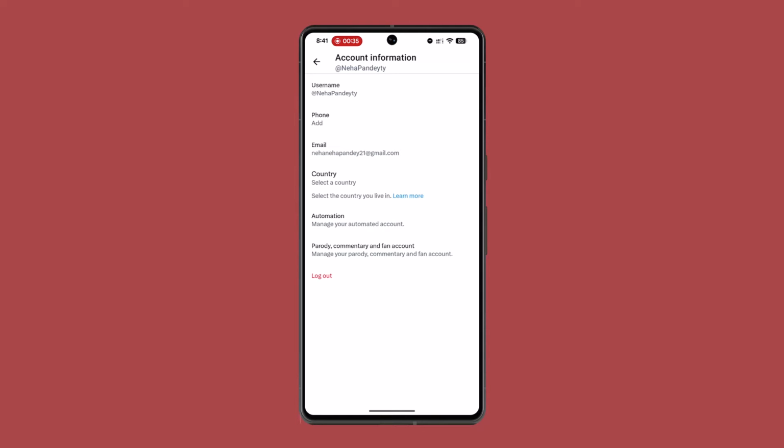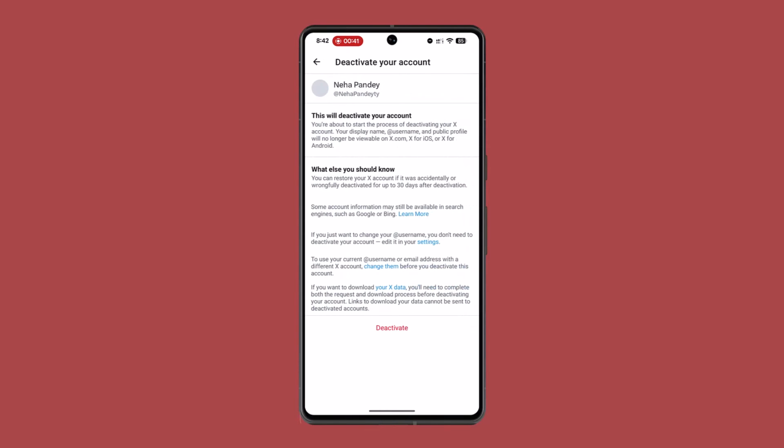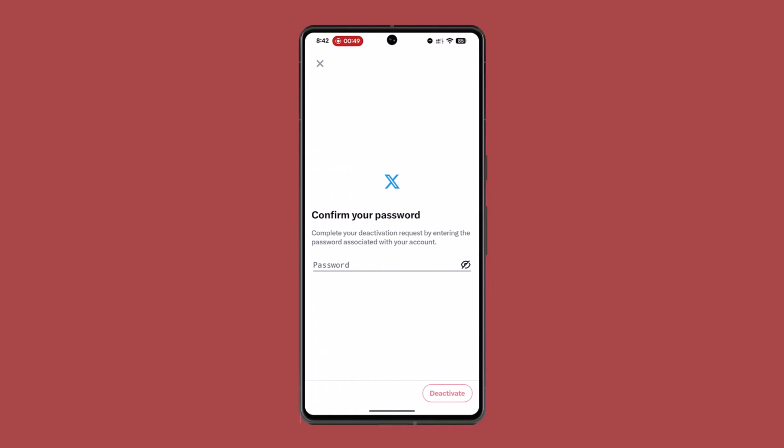When you go to the Account Information section, you actually want to go to Deactivate Account at the bottom. Simply select that. Now over here you'll be able to see all this information. If you are sure about going with that, click on Deactivate. In order to confirm the deletion of your account, you type in your password and click on Deactivate.